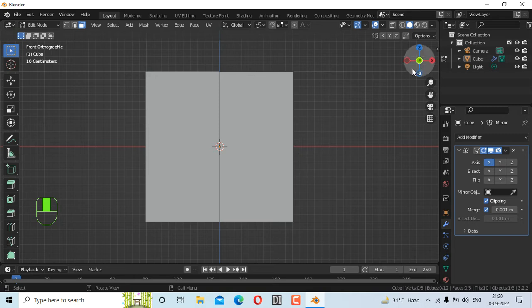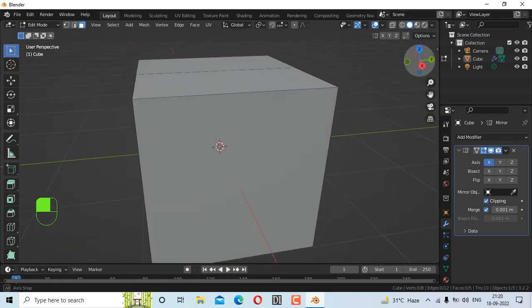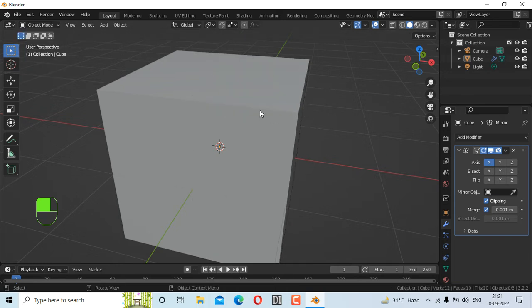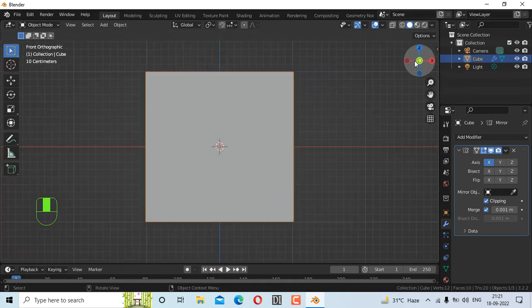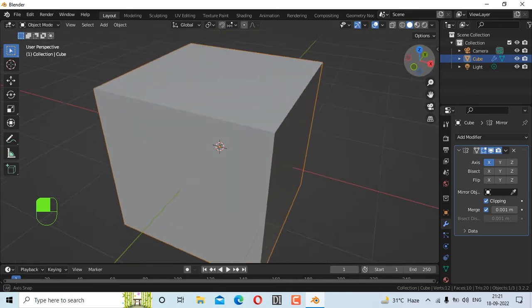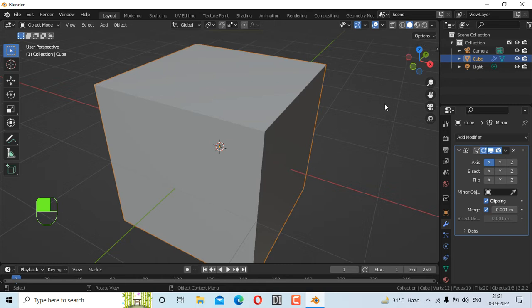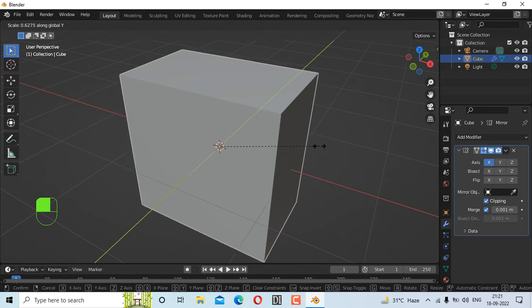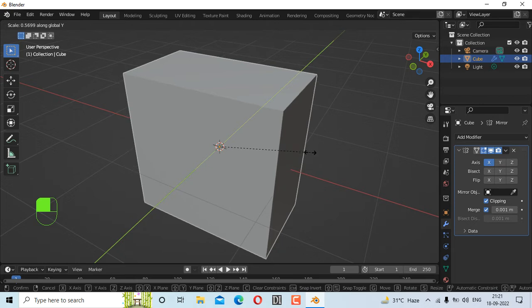So once you are done with this, now as you can see, what you have to do is go to object mode, select our object, and scale it along the Y axis. So press S and Y, and you have to keep the width of the cube like the width of the body.